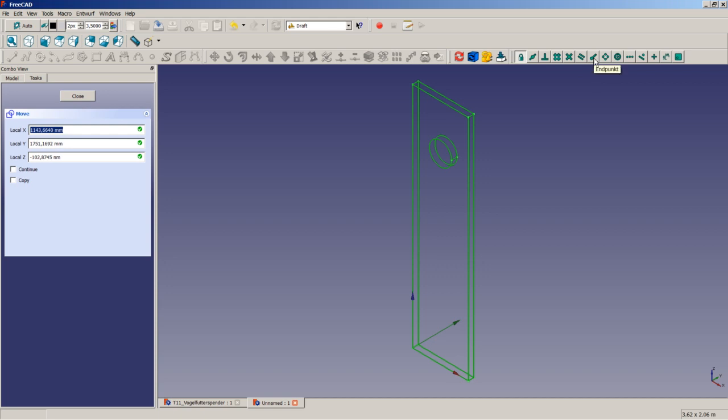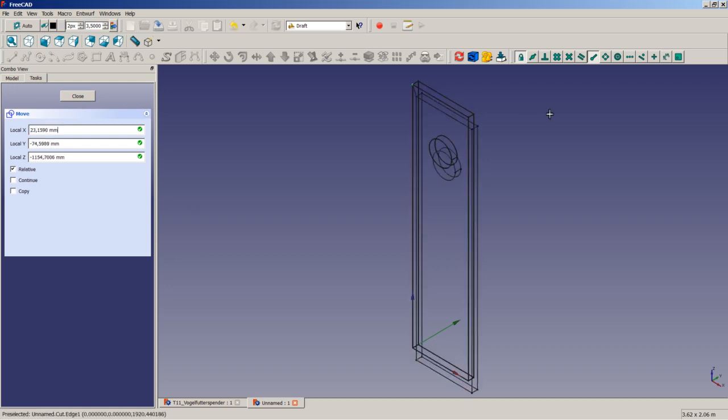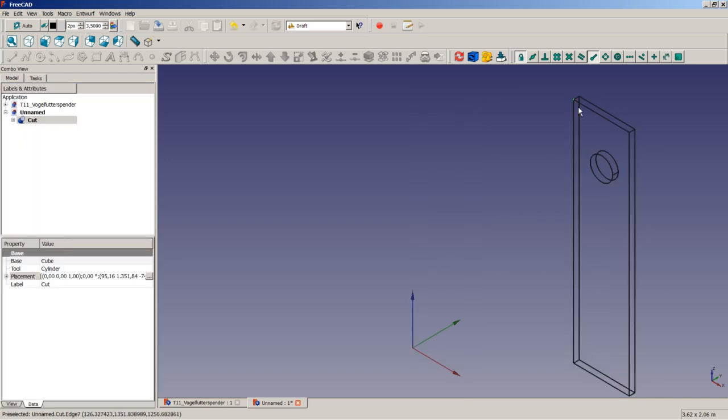So I'm using just the endpoints, and as you can see here, if I'm nearing this endpoint here, in the right lower corner of the icon, there will appear the symbol that I just want to snap to the endpoint of these lines. So if I click on here and click somewhere here in 3D space, maybe another endpoint or midpoint on another object or things like that, the door will move.